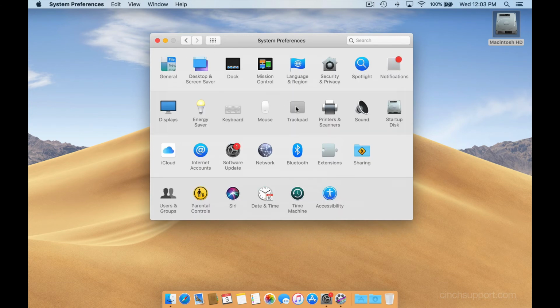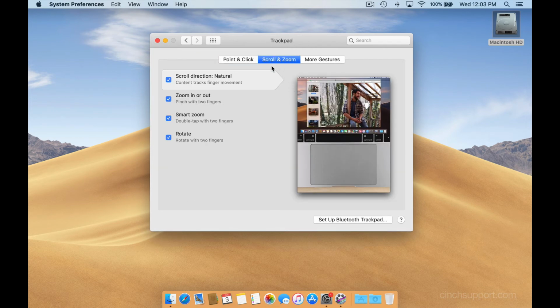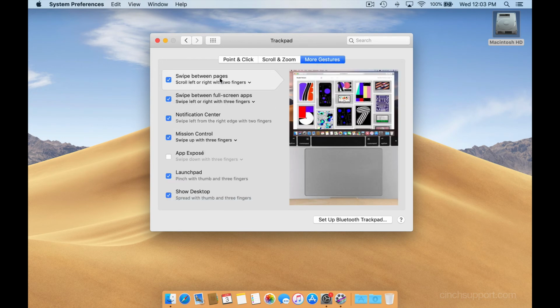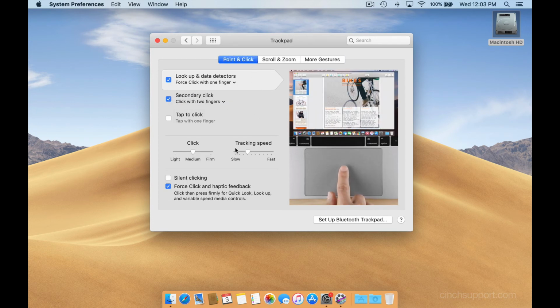I'm also going to go to Trackpad, open that up, and at the top under Scroll and Zoom, I'm going to turn off natural scrolling. This is reversed to me. It's how iPads and iPhones are set up, and it's just a personal preference. I actually turn all these off because I don't like my trackpad doing extra things that I haven't told it to. And then under More Gestures, I turn Swipe between pages to 3 fingers and then increase the tracking speed just a little.